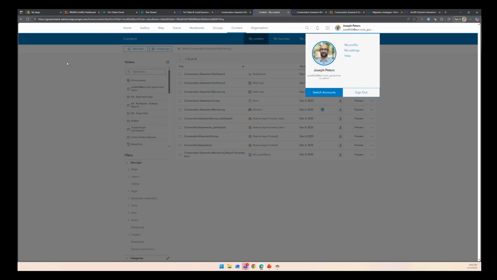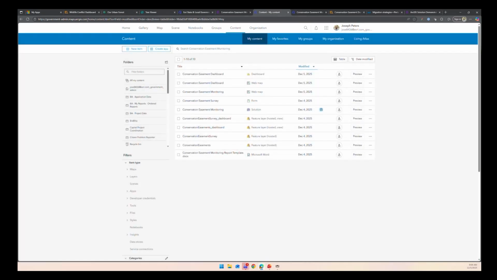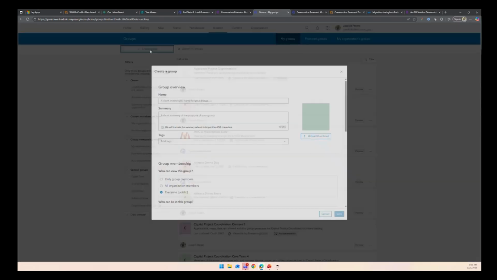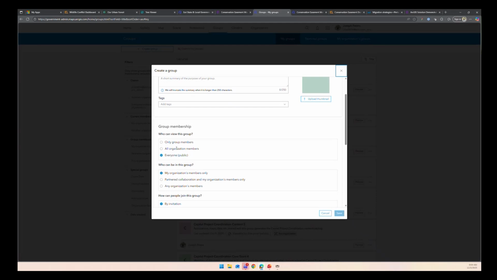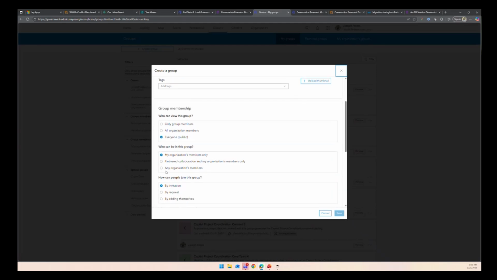So I'm logged in, I'm part of this organization that's a demo environment for us to work in. If I create a bunch of apps and let's say I do want to work with another organization, I can go into this tab called groups, and I can create a group, and you can see who can join this group. Only group members, or all organization members? Is it just a group for my organization, like a subgroup where we're going to share some layers that I want to let people edit, or do I want to let any organization's members into this group?